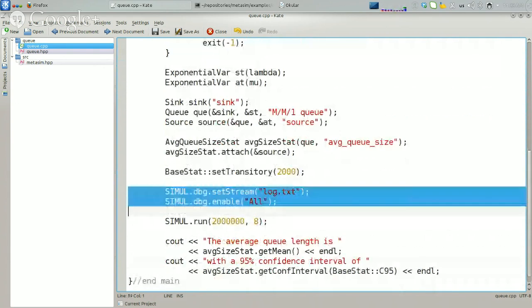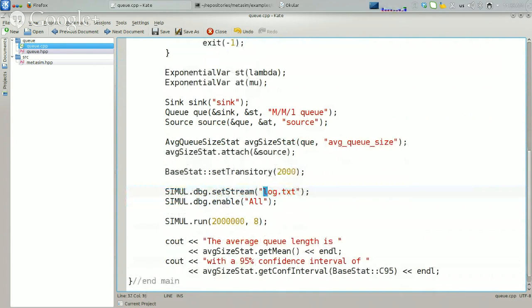Okay, this is just for debugging. The debugging output is going to be put into the log.txt directory, and I'm going to debug everything. And finally, I just run the simulation for so much time, and I run it 8 times. So this is going to run the same thing 8 times. And finally, I get the statistics, which are the average queue length and the confidence interval of this measure.